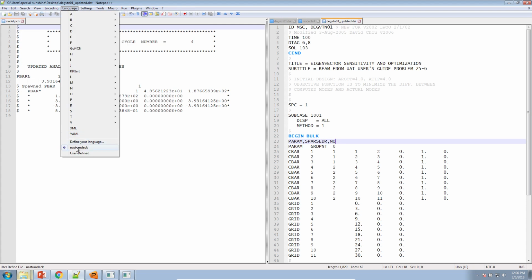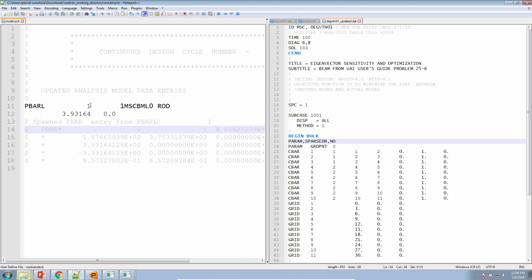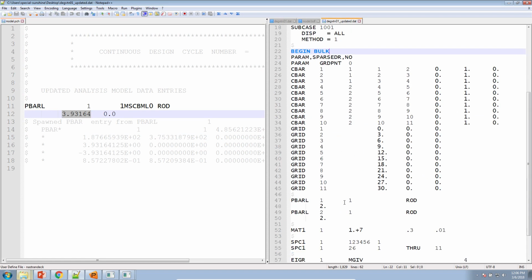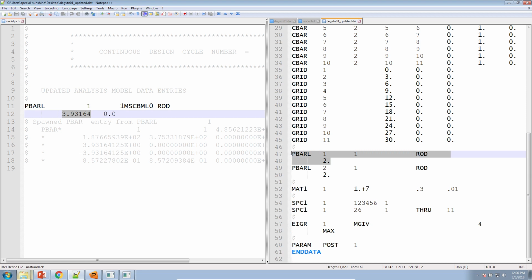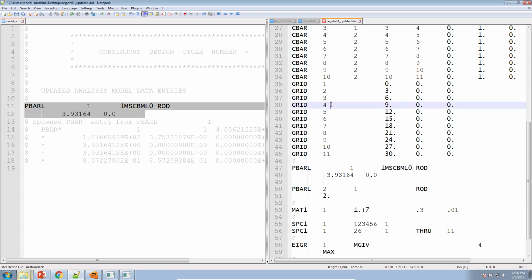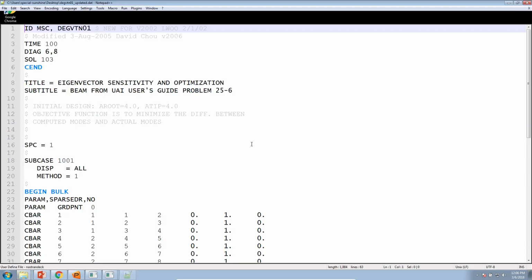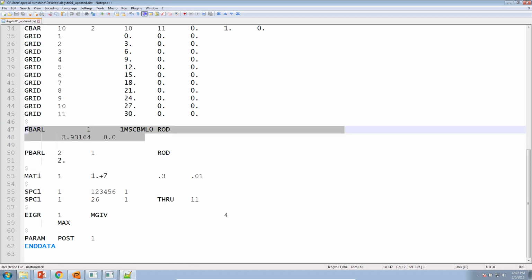So here, if you look carefully, the PBARL entry has a different value for the radius. It's now 3.93. If you look here on the right, the PBAR entry of the old design is still at 2. What you can do here is copy this PBARL entry, replace the old one on the right, and then save the file. And now, this file that's been updated here on my desktop has the updated radius that will produce a model that has results that correlate to the experiment.